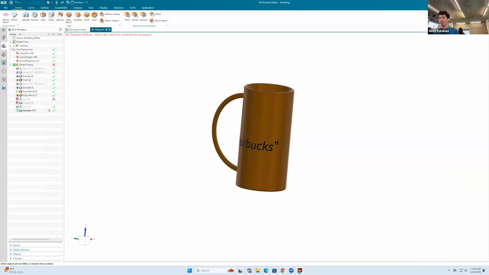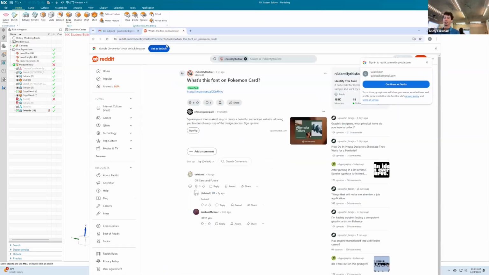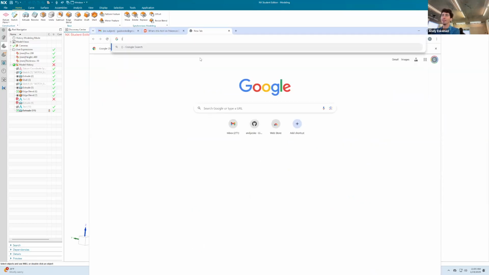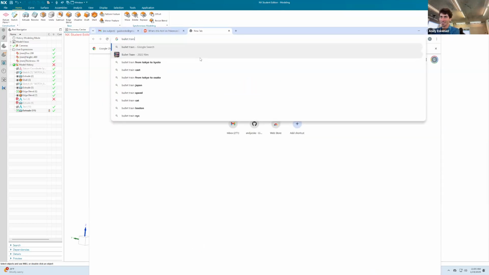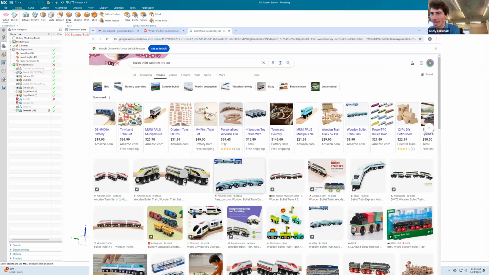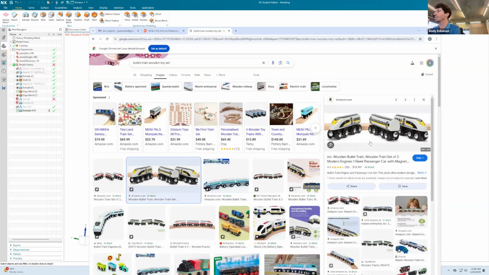Actually, let me show you a picture. The Pokemon card, I'll leave it for later. So let's say bullet train wooden. This gives you an idea of what exactly I have in mind. Maybe something like this. Very, very simple. In fact, maybe if we have time, we might add the windows. You can make it pretty and whatnot, but for now, I'll just leave it like this.